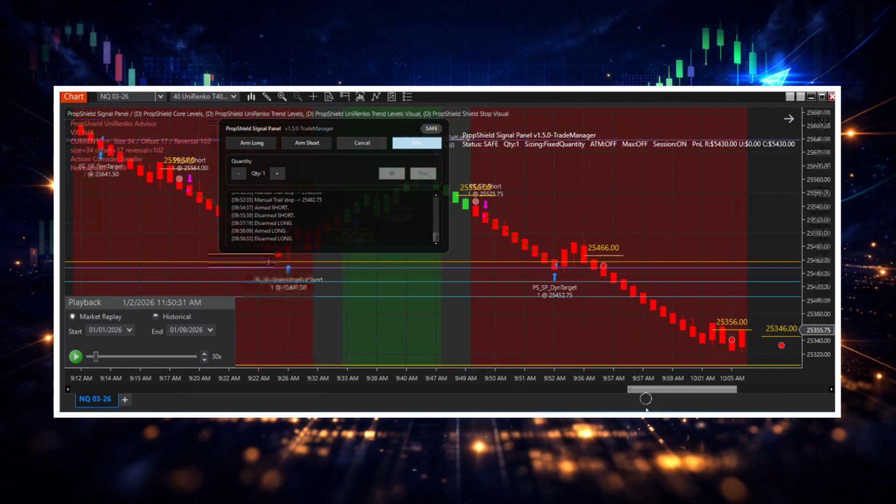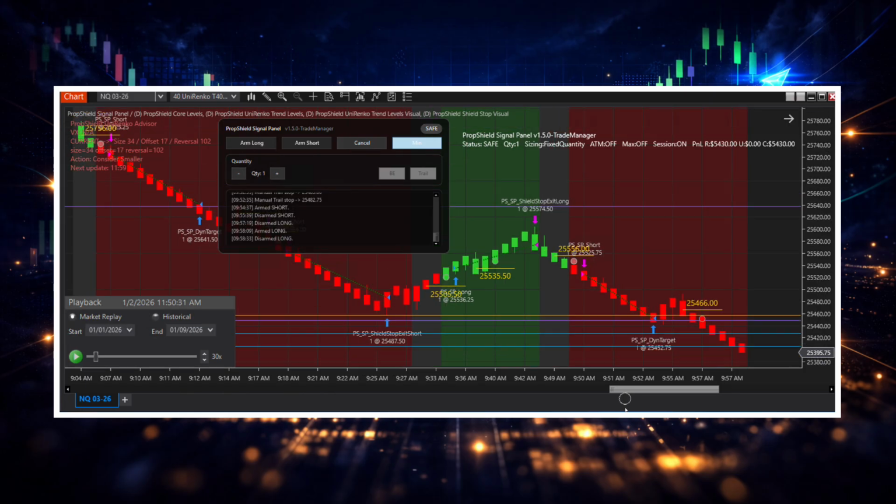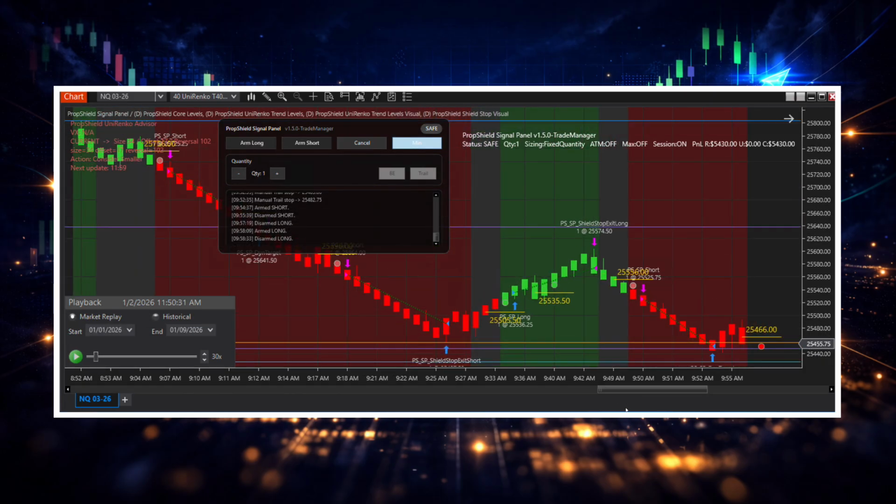So now just scrolling back, you can see a lot of the lines updated, just the previous day high and previous day low. Purples are the only ones that stay.